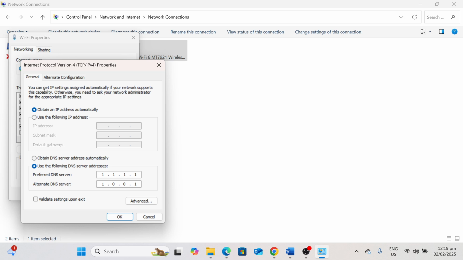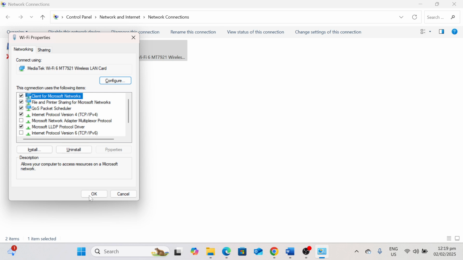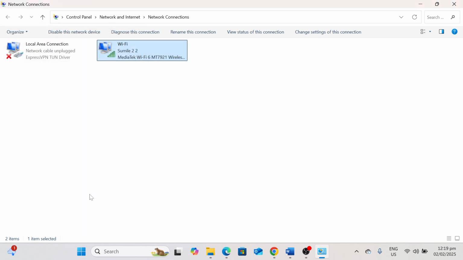So you have to type just like this, 1.1.1.1, and in alternate, you have to type 1.0.0.1, and then click on OK. And then click OK again. Now right click again on Wi-Fi. Click on Properties.